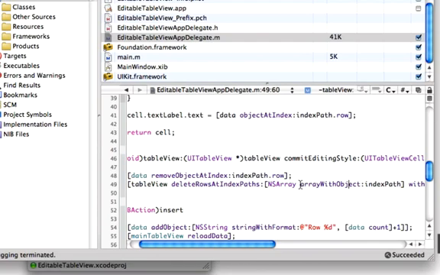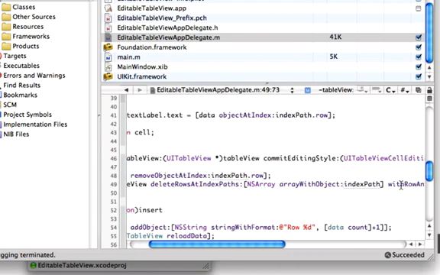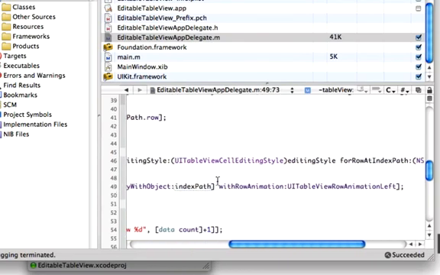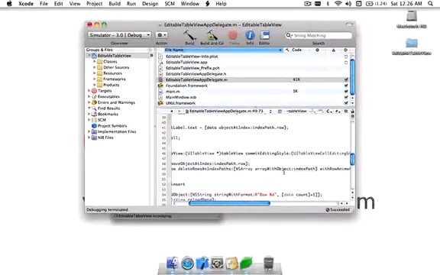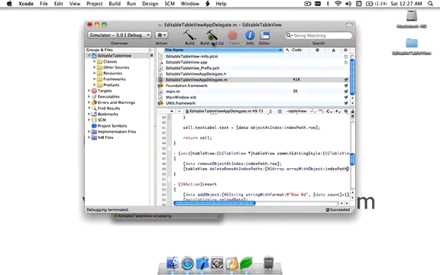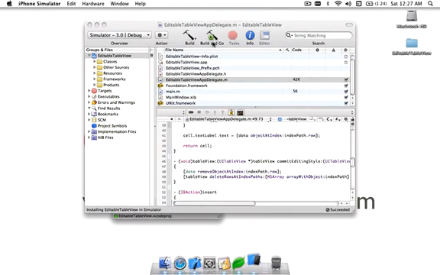So we're just going to create an array with just the one index path that the user clicked the delete button at, and then it asks us basically what kind of animation. So there's top, left, right. So I've always liked left. I thought it looked nice when the row swipes out from the left, so I use the UI table view row animation left constant. And now let's build this and take a look at what happens.